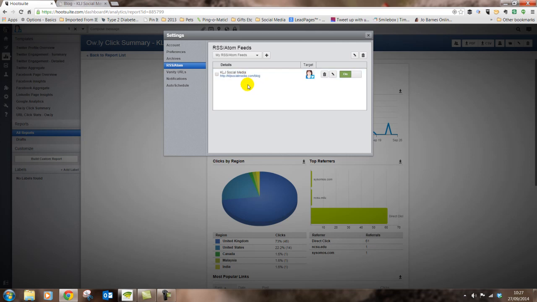You don't just have to do that with your own blog. If there's a blog site or a website where they write lots of articles that would be useful to the people who are following you, so for me, it may be Social Media Examiner I would add to this, and then every time Social Media Examiner published a new blog post, it would automatically be posted into my Twitter feed so my followers could see that. So the RSS feed, adding those to Hootsuite is quite useful and will save you time.